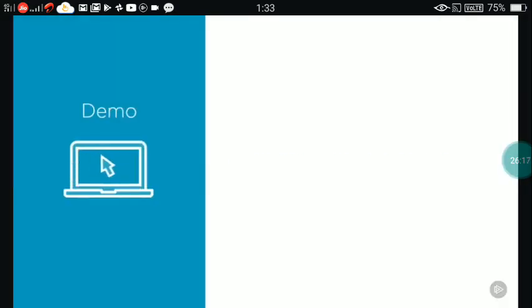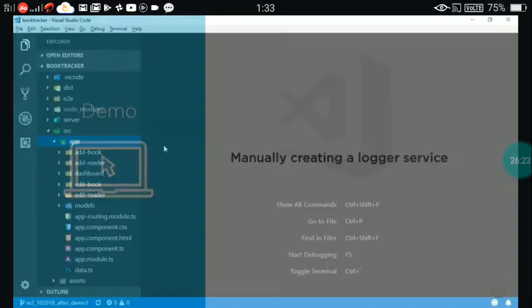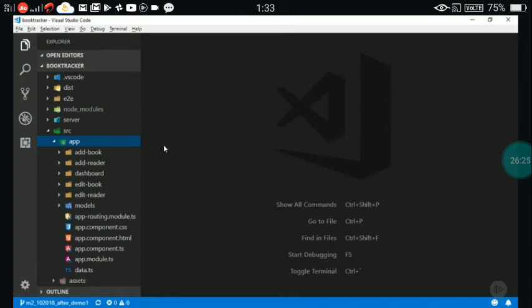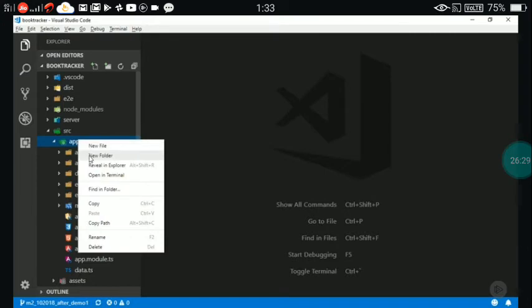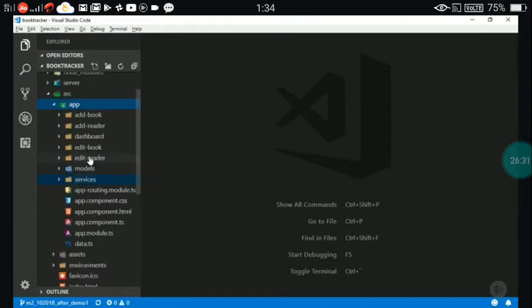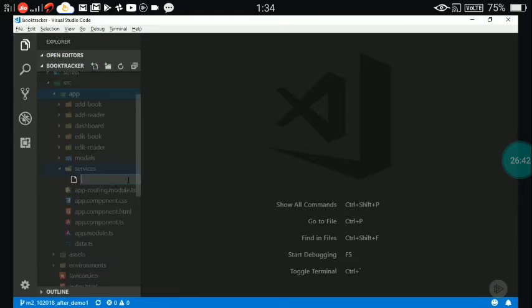In this demo, we're going to manually create the files and code necessary to add a logger service to the Book Tracker app. The first thing I want to do is create a new folder in the project to store my services. I'll add it inside the app folder and just name it Services. The first service I want to create is a very simple logger service that I can configure with a few simple upgrades to the standard console.log statement.